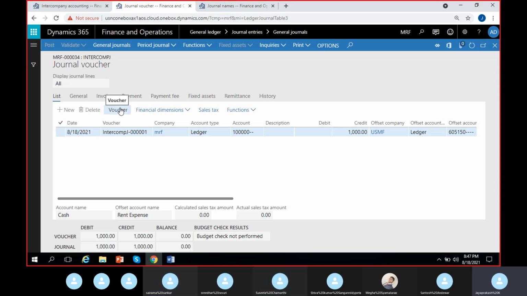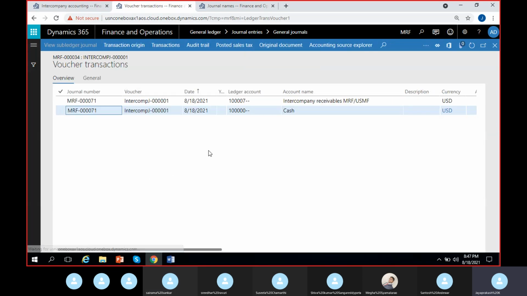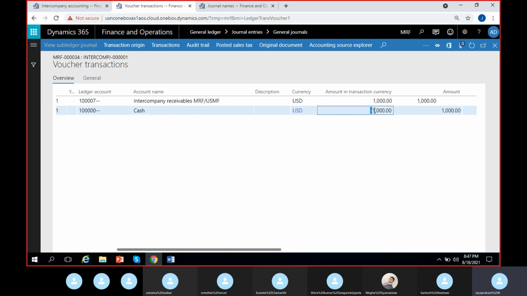I'm going to the voucher here to check if it is posted correctly or not. I just click here on voucher. So I can see cash account is credited and intercompany receivables between MRF to USMF account is debited. So this is the accounting of MRF legal entity.